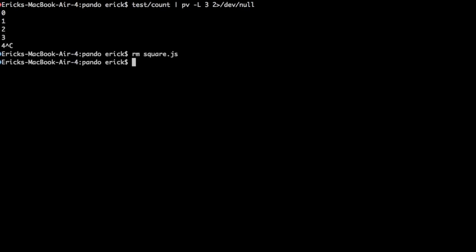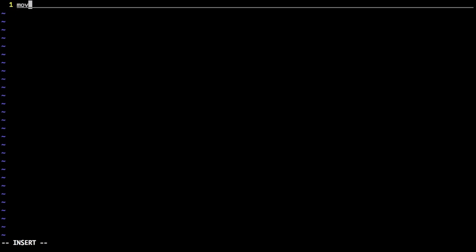Next, we write a processing function in JavaScript. A Pando function is really just a node module with a special property for declaring an asynchronous function that is compatible with Pando. The function takes a single argument x and a callback to return the result.